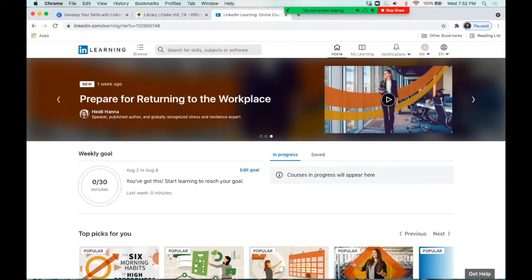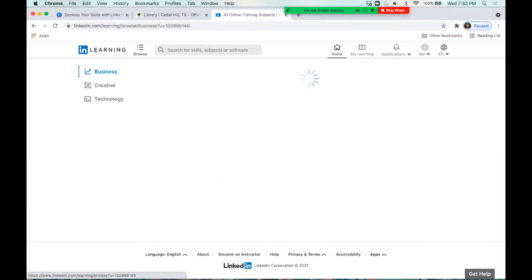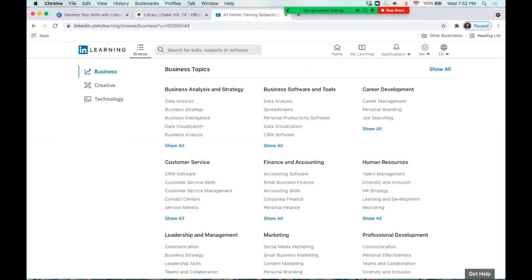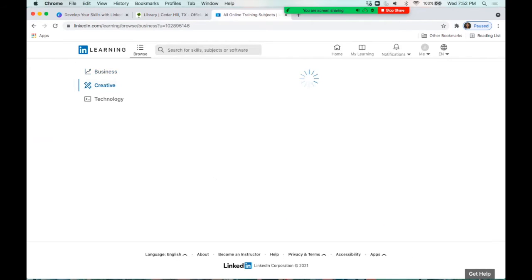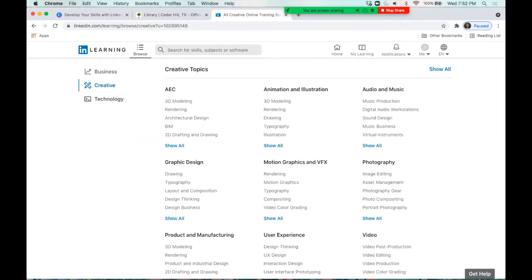All right, so now I wanted to show you how you can actually browse a course library. So over here on the left-hand side of the page, there is a little browse button that you can click on. There's also a search tool as well if you're looking for something specific. So first we're just going to click browse, and it's going to show me all the different topics that are available to me based on what category it fits under. So business topics, creative topics, and technology.